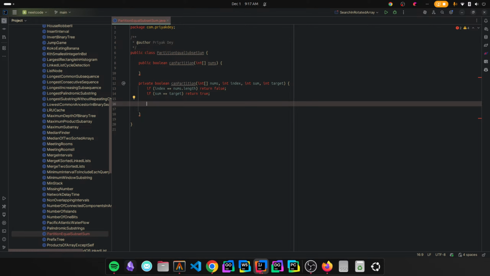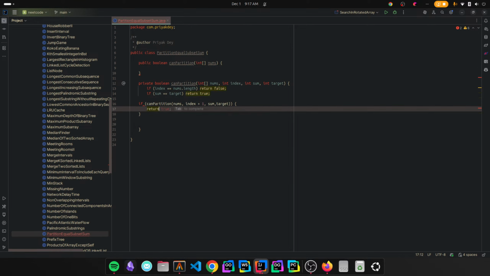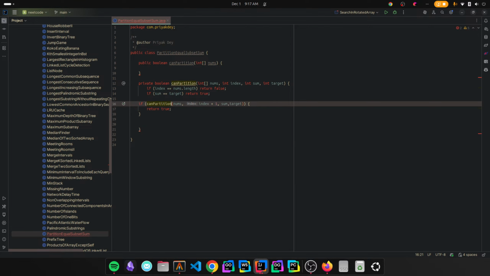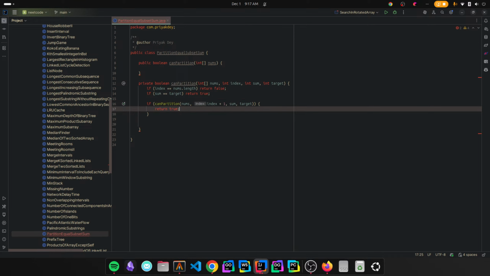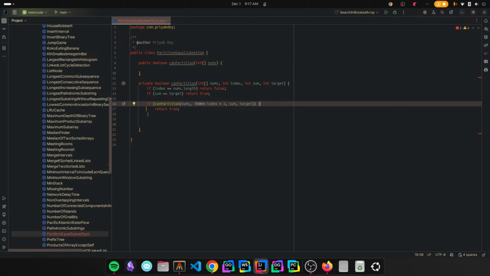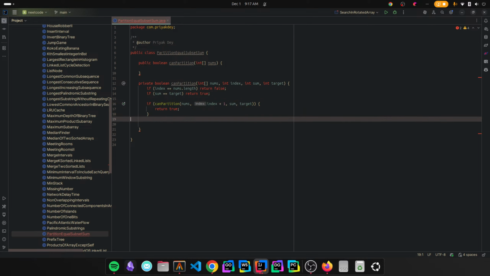Next thing that you have here is, so we don't consider the element. So we will call this again with nums, index plus 1, and the sum remains the same. Target of course is the same, and if this is true, I don't need to do anything else. I can just simply move forward saying, okay, it's true. So why do I need to try and figure out something else? This is true. You have it.